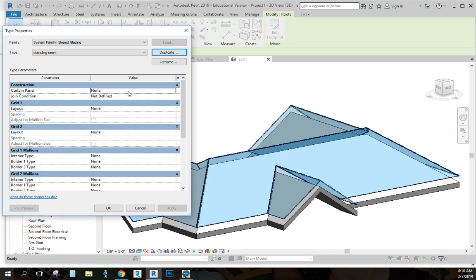And construction. Right now it says curtain panel. I'm going to leave this empty, so basically getting rid of the glass. Grid layout. Basically what this is, which way do you want these mullions to be aligned? We're just going to be creating the vertical ones. So grid 1 is typically for verticals. Grid 2 would control your horizontals. Standing seam roof is only going to have vertical.